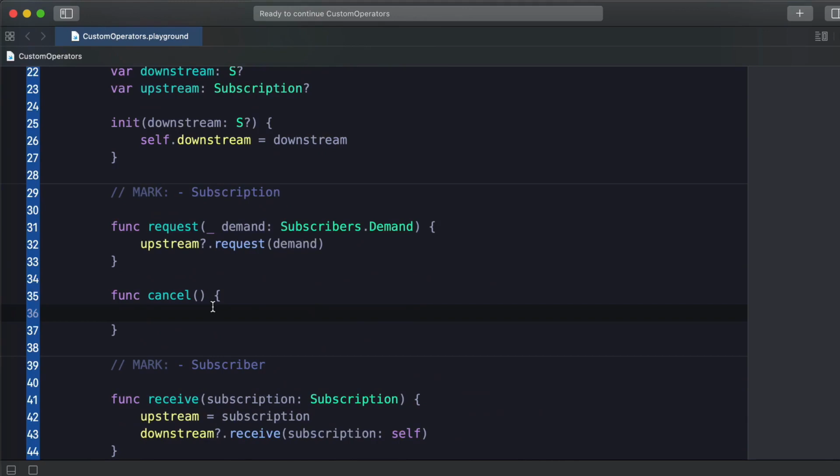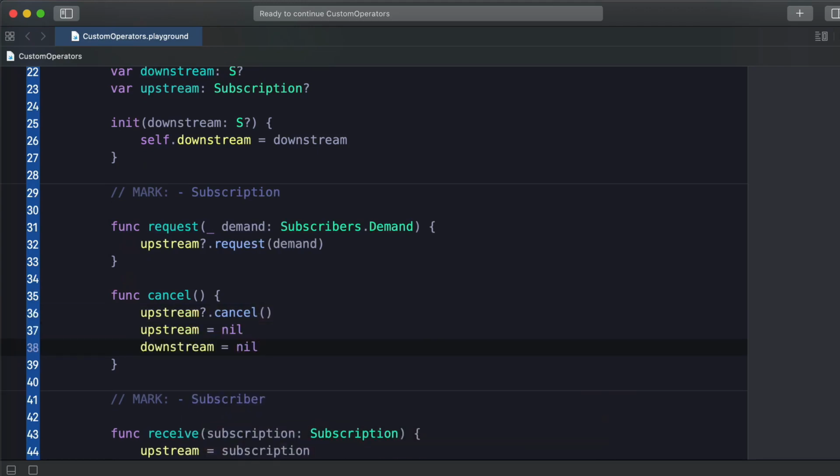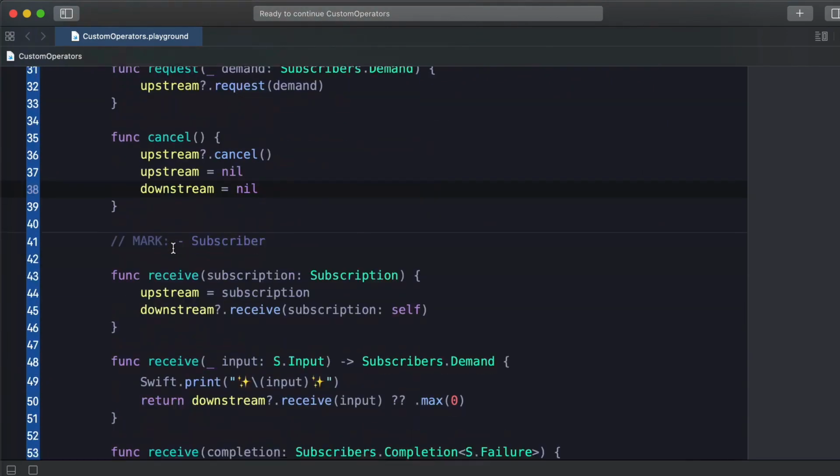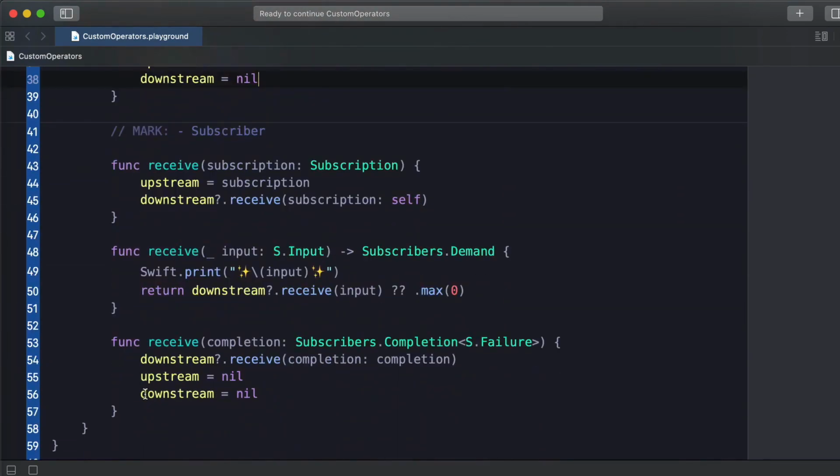The cancellation is happening in the opposite flow. It's happening from the bottom up. The subscriber is telling its upstream to cancel. So in this case, we need to tell our upstream to cancel and then clean up. So let's take a look at what we have, make sure we don't have any empty methods. Everything seems to be implemented correctly.